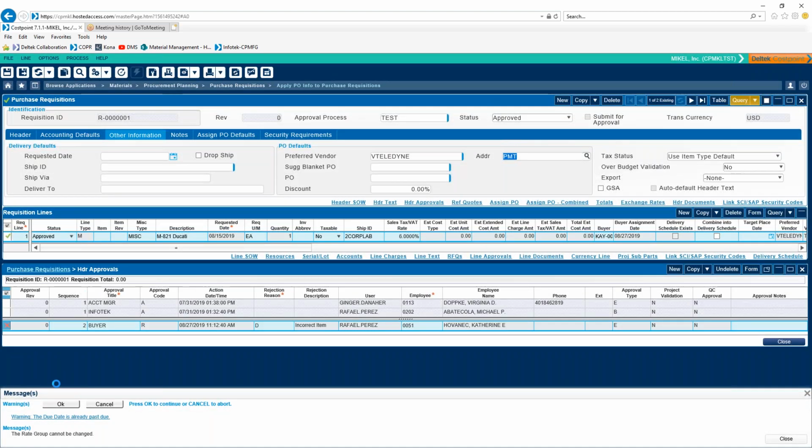And it's going to warn me my due date is already past due. That's okay. And the rate group cannot be changed. That's something we talked about earlier on, this is way back when, this is original rec, so I'm not worried about these other errors.